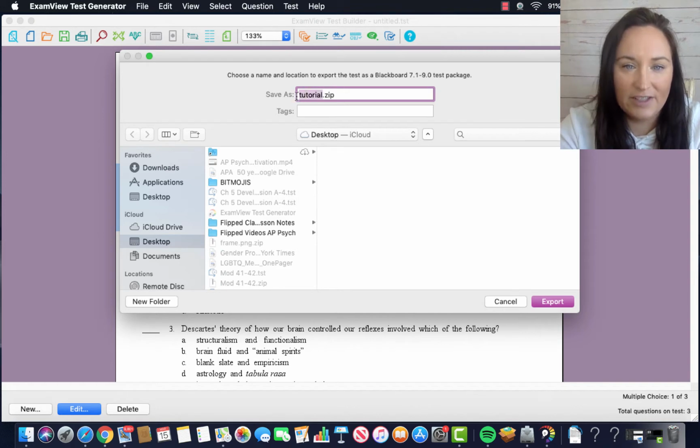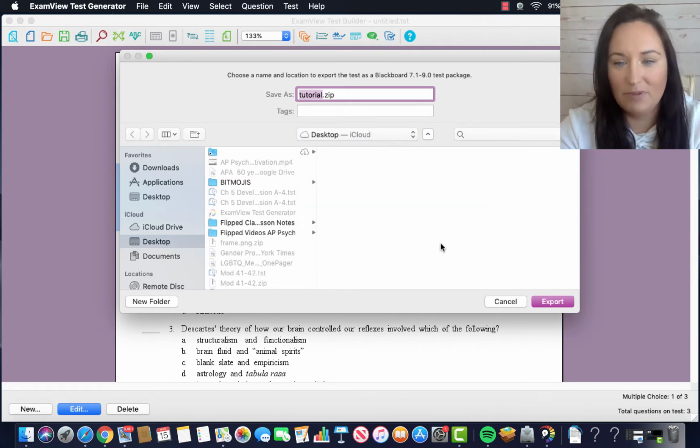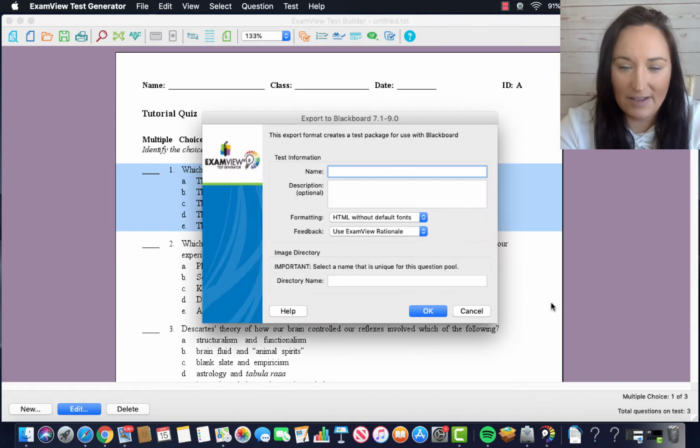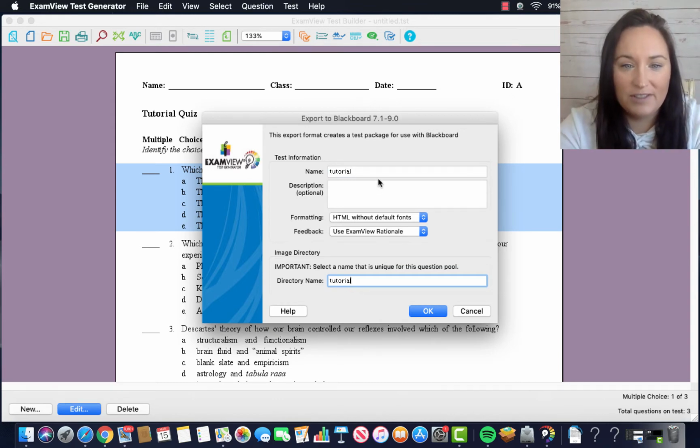And I like to just copy this because I'm going to have to write it a couple more times. And I like to save it to my desktop. It's just an easy place to find it when I'm going to need it in a second. Then you hit Export. You write that name. Two places it says name.